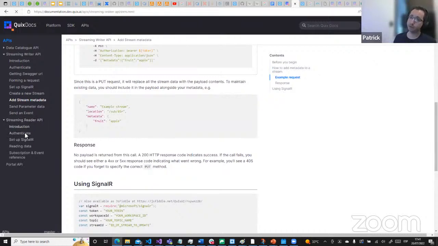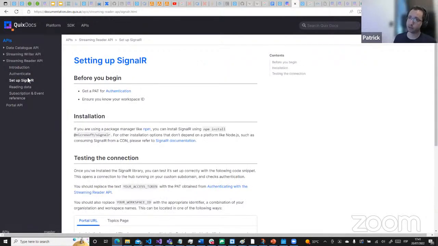And you have as well the documentation for the reading part. That is again WebSockets. In the reading part it is always WebSockets, because when you are consuming data in real time, you don't want to ask for data. You are not pulling: give me data, give me data, give me data.